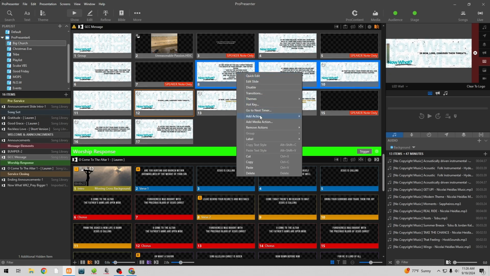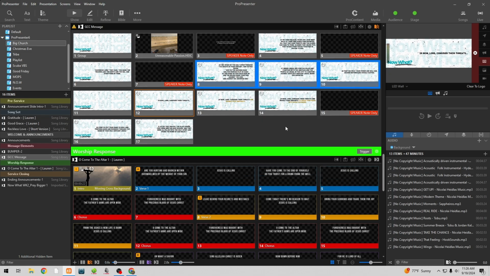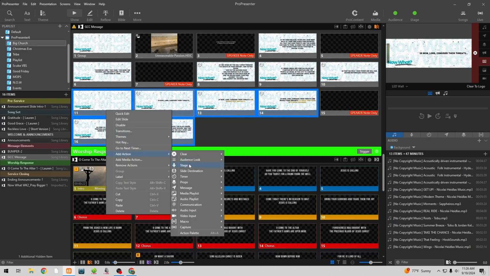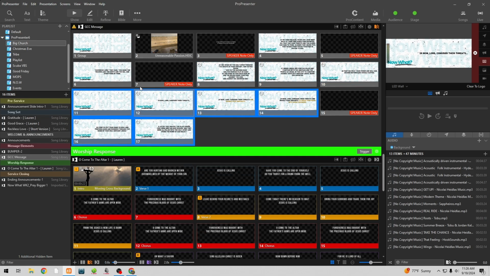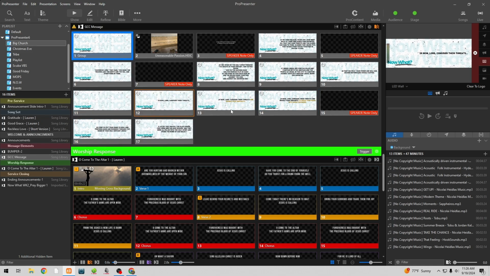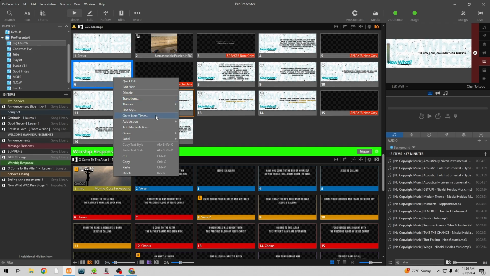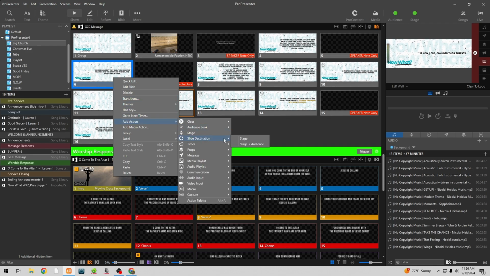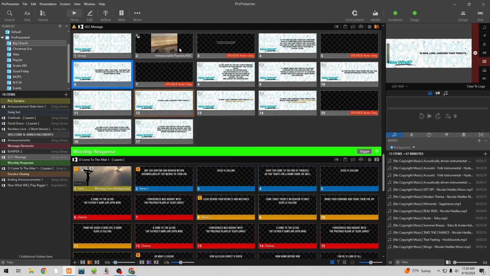Oh, we'll select these, add action, slide destination, stage and audience. Make sure these are all correct now. Add action, slide destination, stage and audience. Slide destination, stage and audience.